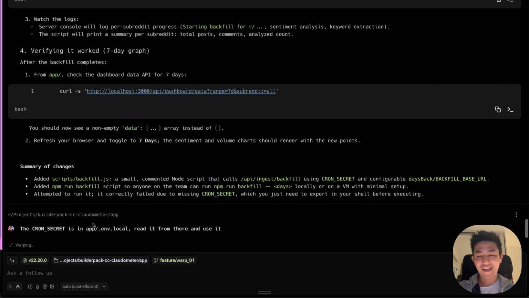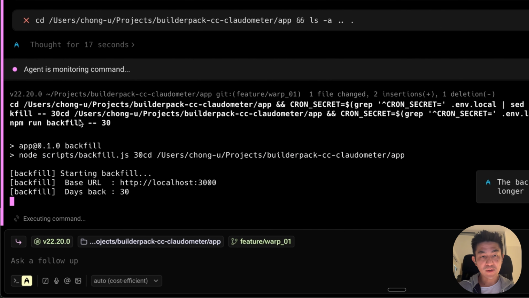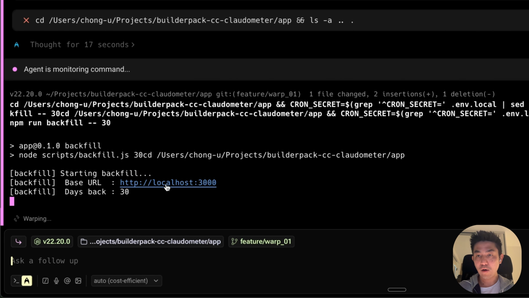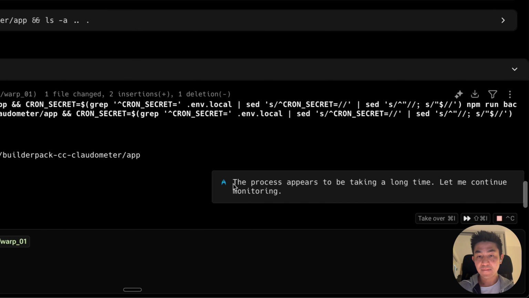And so this will allow it to be able to actually run the cron job this time. So you can see it's running the backfill task. And this is what I really like about Warp, is that it gives you these internal notifications, giving you an understanding of what's going on, because this is a long running process where it's going to try to backfill it. And it says that the process appears to be taking a long time. Let me continue monitoring.